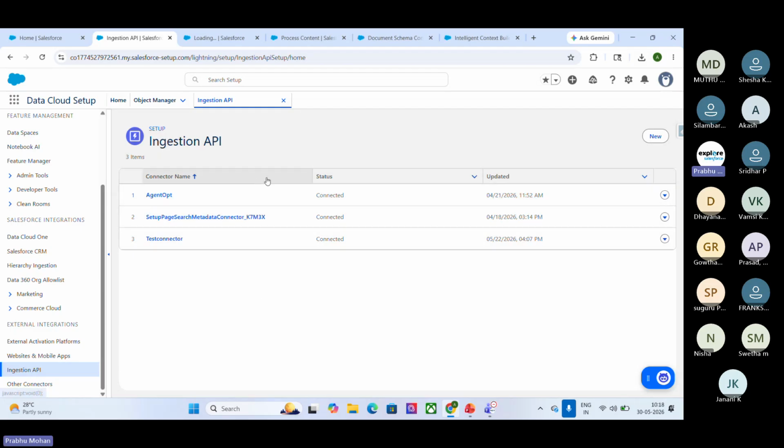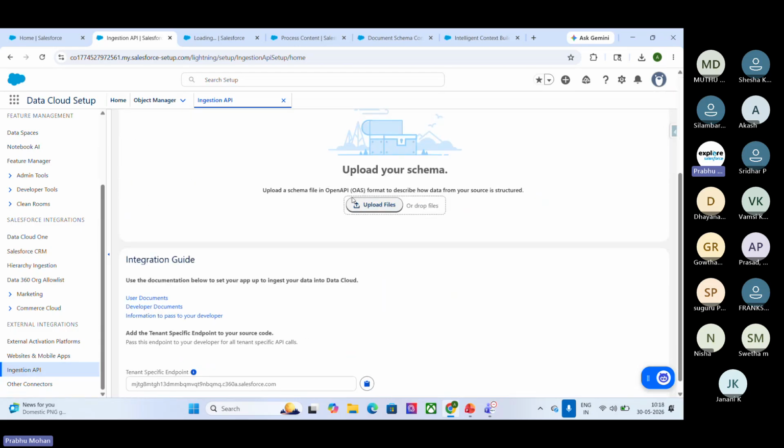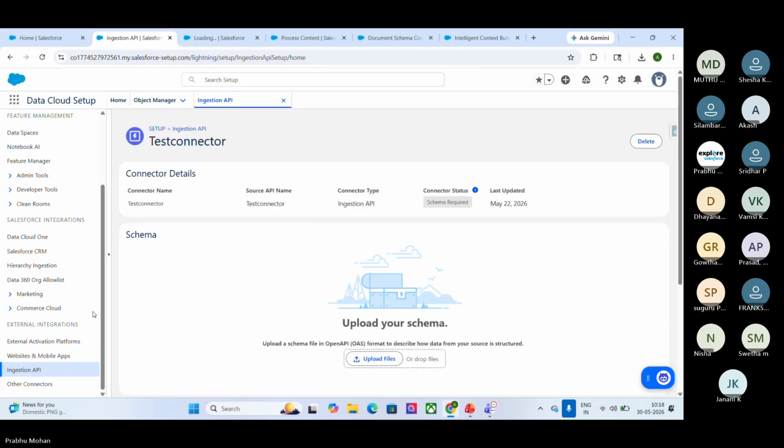Here you will be defining a structure as a YAML file. Maybe if I just open this test connector, here you will be uploading an OpenAPI structure. This will define how your data looks, and then you will upload an OpenAPI file and use this ingestion API.